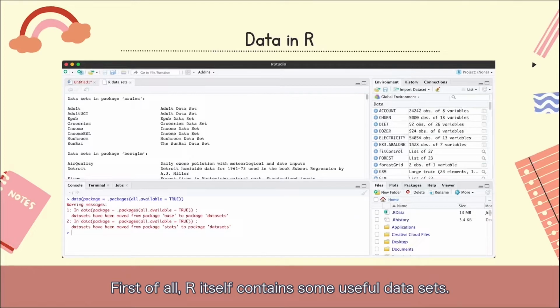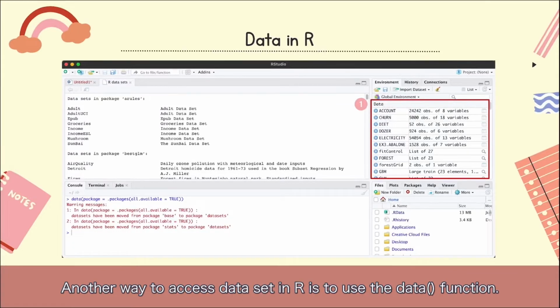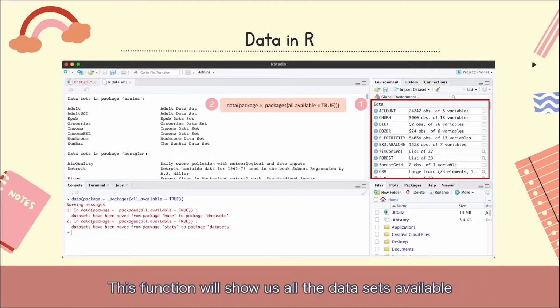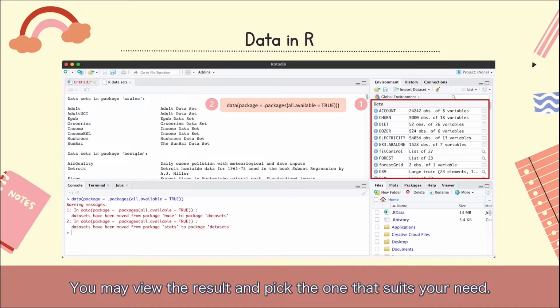First of all, R itself contains some useful datasets. There are two major ways for us to access them. First, we can go to RStudio and get datasets on the upper right console by clicking on these datasets to have an overview. Another way to access datasets in R is to use the data function. This function will show us all the datasets available within the packages that we loaded. This command will return all the dataset names and their descriptions. You may view the result and pick the one that suits your need.